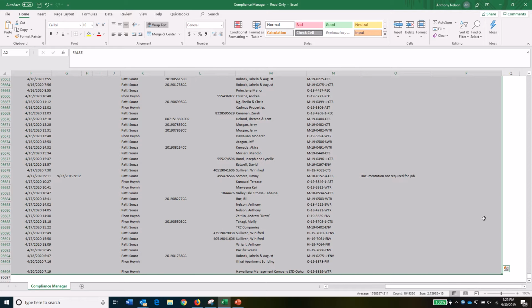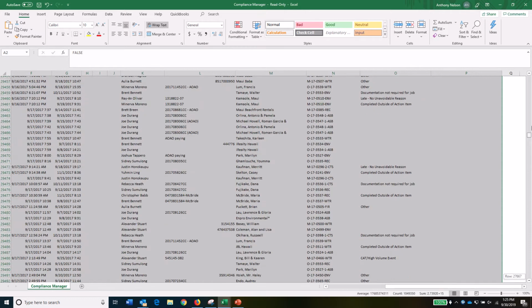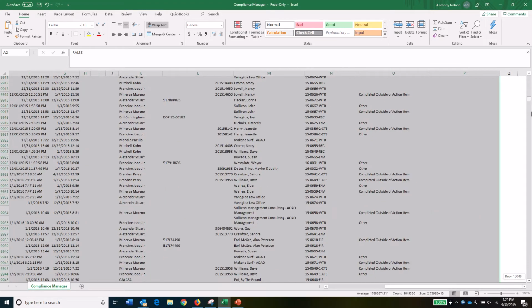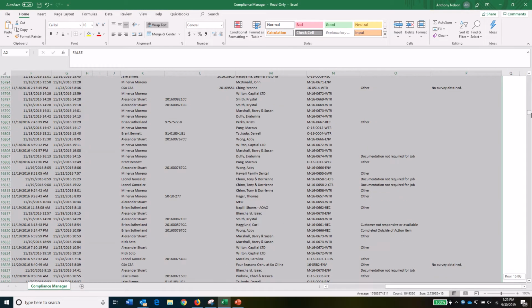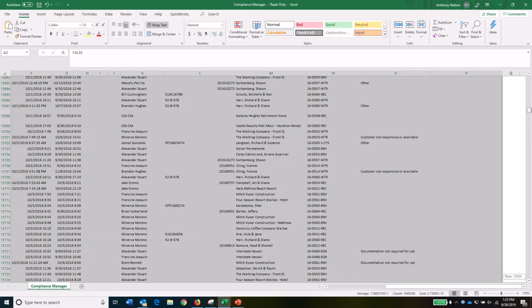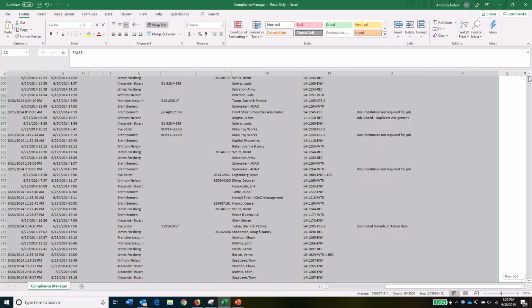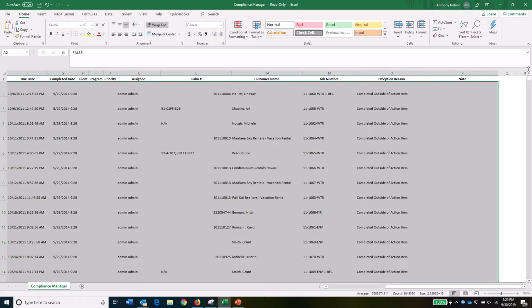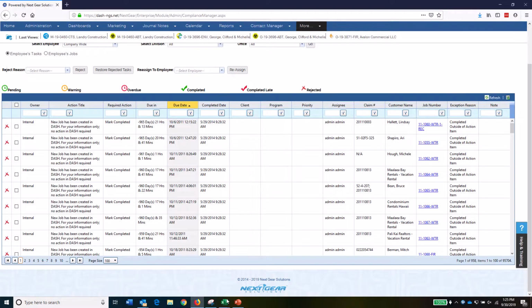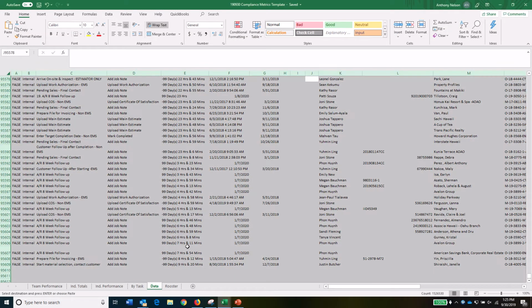I know it doesn't look like there's anything in that P column, but there's actually a notes section there where technicians can, if they deny the compliance task, put in why they did it. So there is just a little bit of data there. We're going to go ahead and hit copy to grab that data section. And then we're going to open up our template.